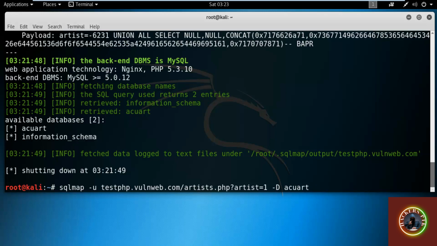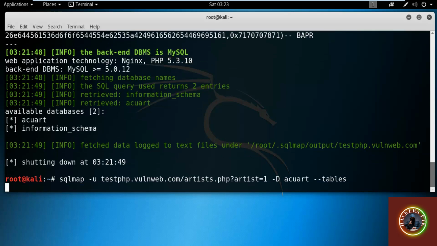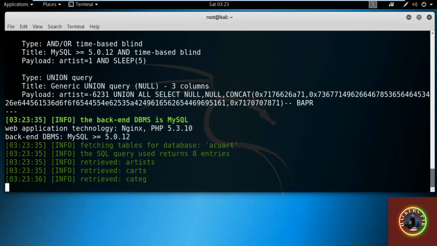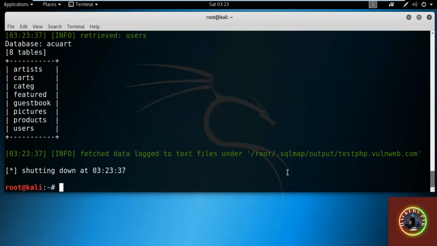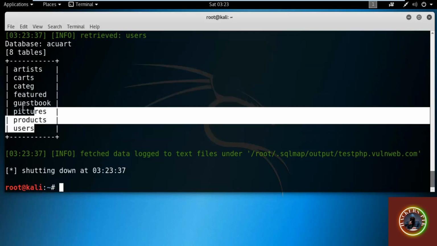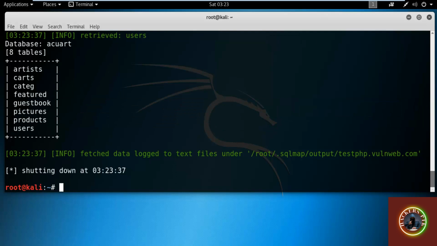Then what do you need to find? We are finding the tables, so type --tables and hit enter, and you will get the tables inside the acuart database. You can see that it is retrieving the table names. Inside database acuart there are 8 tables, and these are the names of the tables: artists, carts, categ, users, products, etc. So inside a single database there are 8 tables.